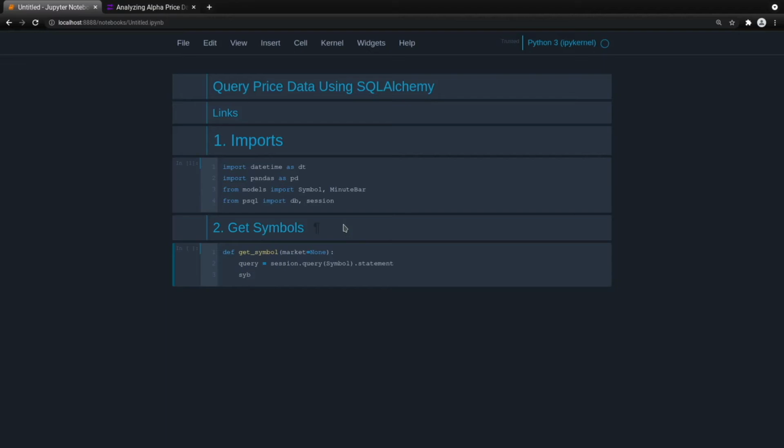So we'll do symbols equals pd.read_sql. Pass it the query. Pass it the database, and then we'll say we want the index column, the ID, and then we need to return those symbols.